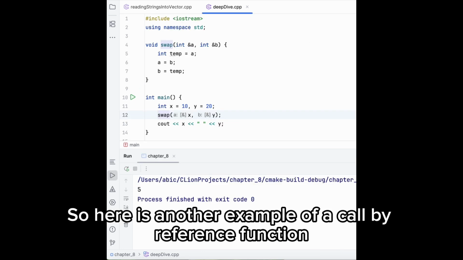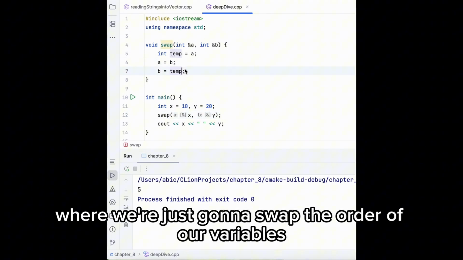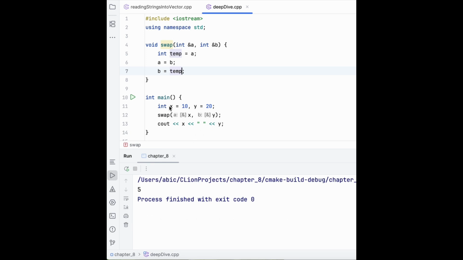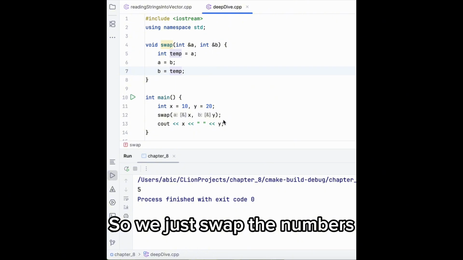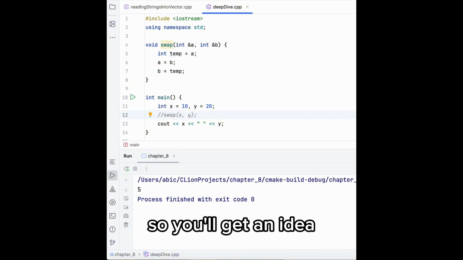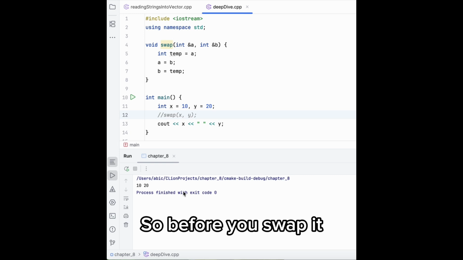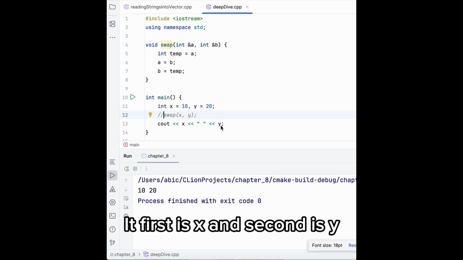So here is another example of a call by reference function, and this time we're using the function swap, where we're just going to swap the order of our variables. Basically we make x, y, and we make y, x. So we just swap the numbers. Let me show you what it looks like before you swap it so you'll get an idea. Before you swap it, you'll get 10 and 20, which is correct. First is x and second is y.